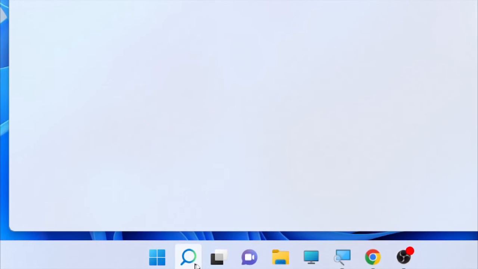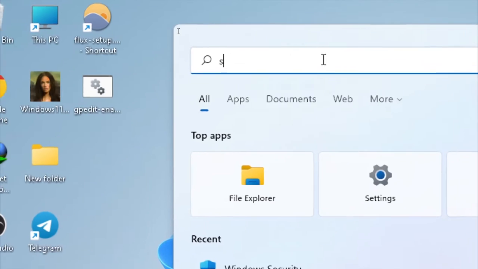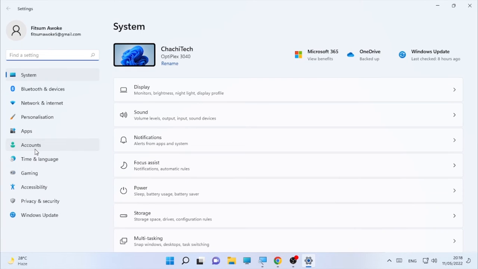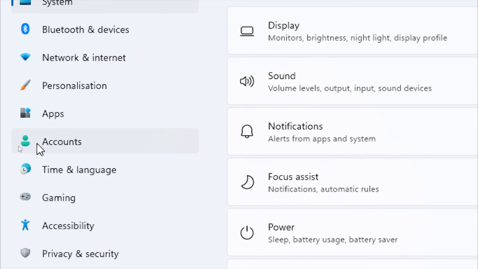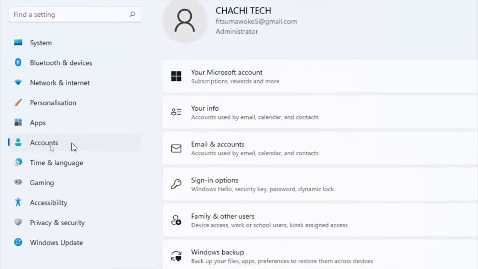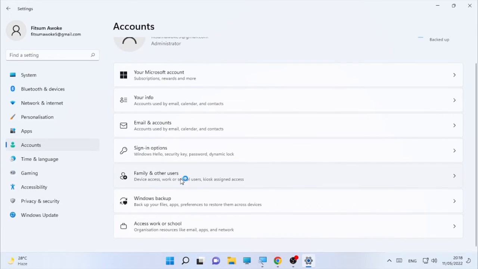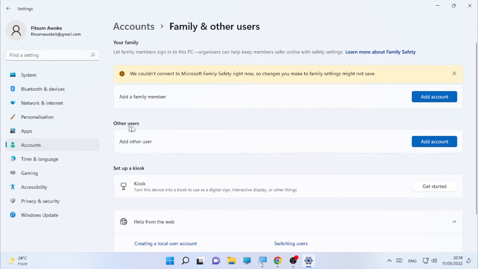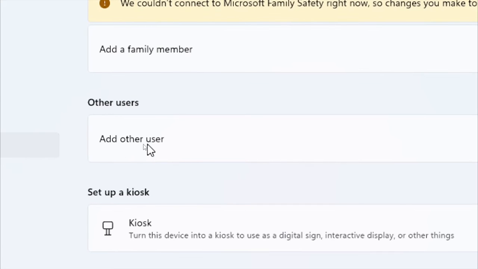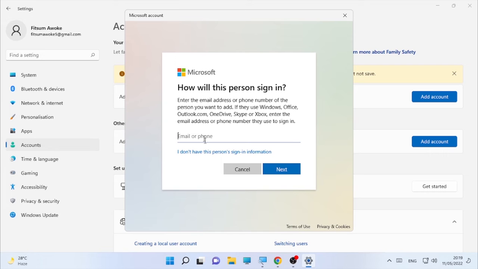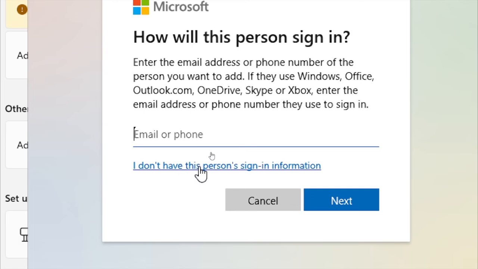Click on the search icon and type here settings and open the settings. After you open the settings, you will have accounts. Then select accounts, and after you select accounts, you will have the family and other users option. Then select it. Then after that, here is the add other user option. So select add account. If you have a Microsoft email address, then use the email address. But if you don't have one, select I don't have.